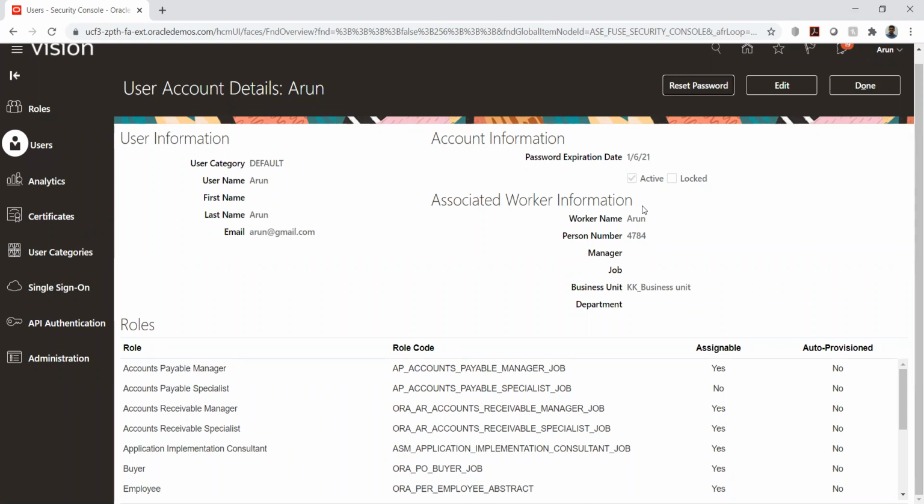Whereas the employee user will be doing the day-to-day transactions. For example, let's say I'm an invoice user. What I'll do is attach the payables specialist role so that I can create the invoices or the payments related to that. Similarly, we have roles attached to each user. Arun user has the following roles: accounts payable manager, payables specialist, receivables manager.